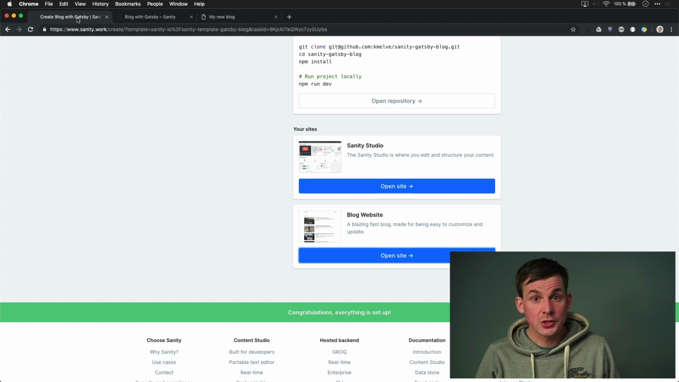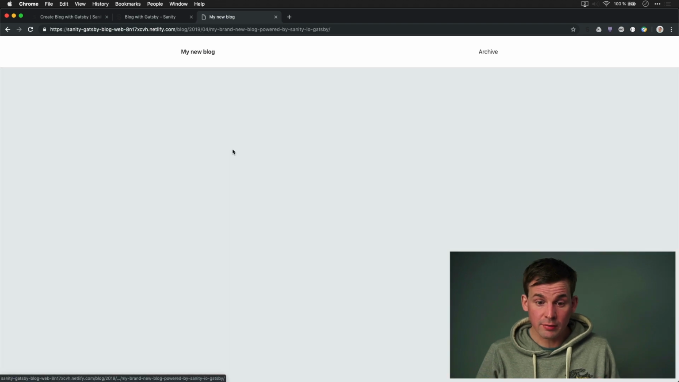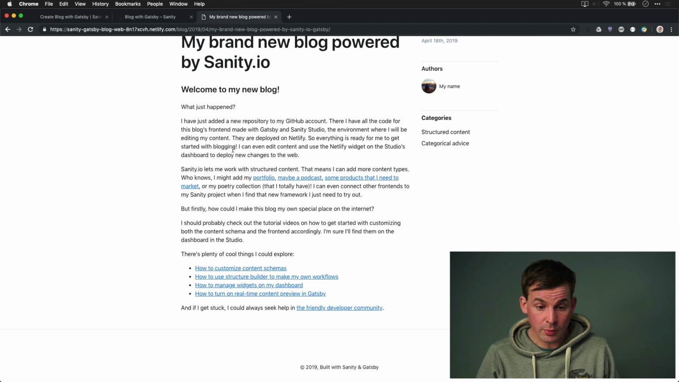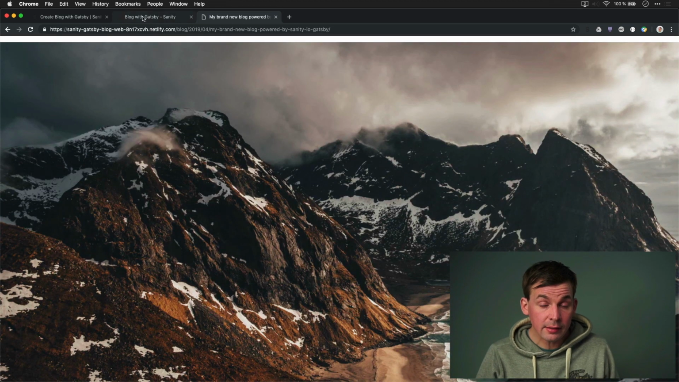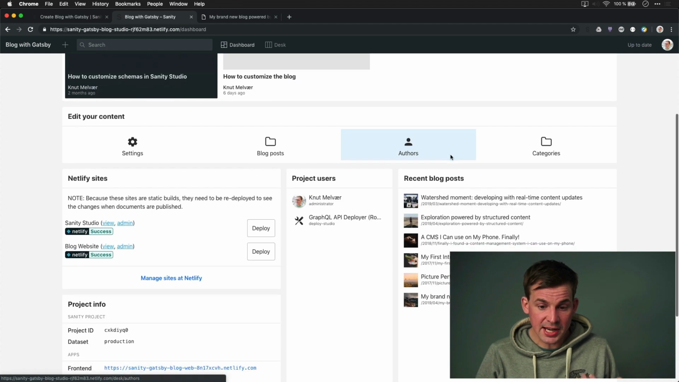So we have deployed two web applications for you on Netlify. We have the front end, and this is your blog front end, and it's pretty minimal. You can change it to whatever you want. And then we have the Sanity Studio. And the first thing you see is the dashboard.